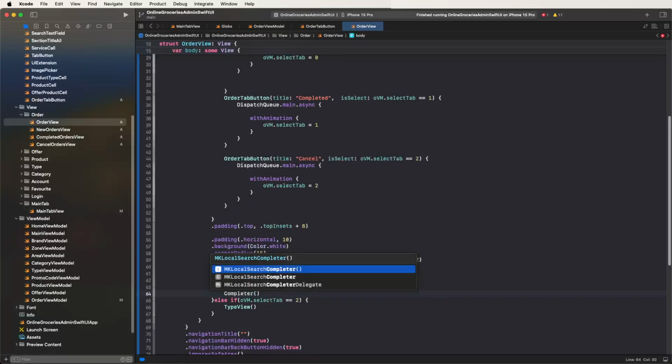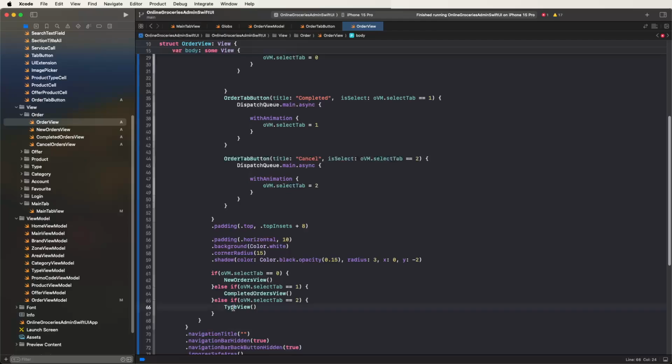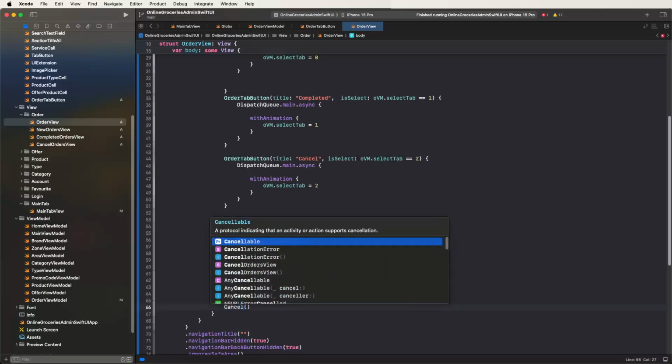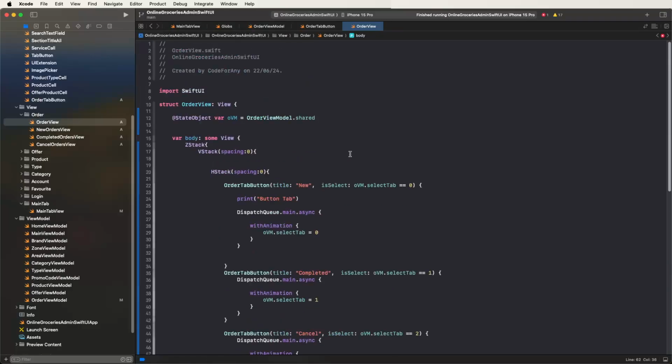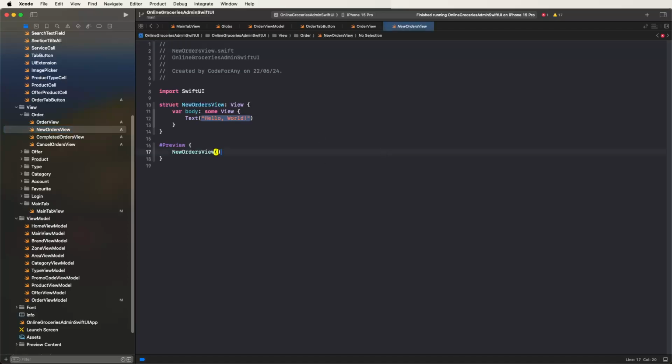Select order view, and then after cancel, like this configures, and this is the order view. The UI is done, and develop the top tab bar like this, and configure the settings. Now we need to go inside the new tab view and configure the UI as needed.